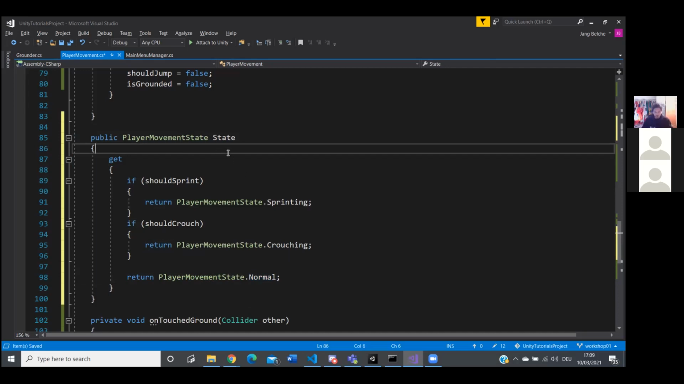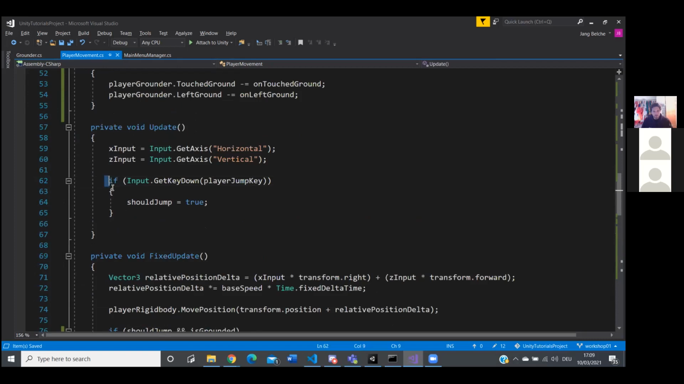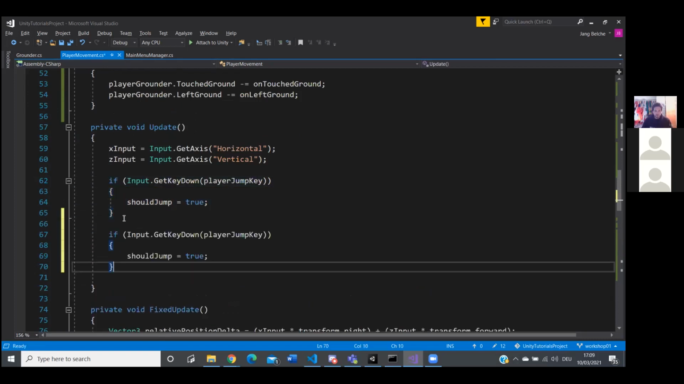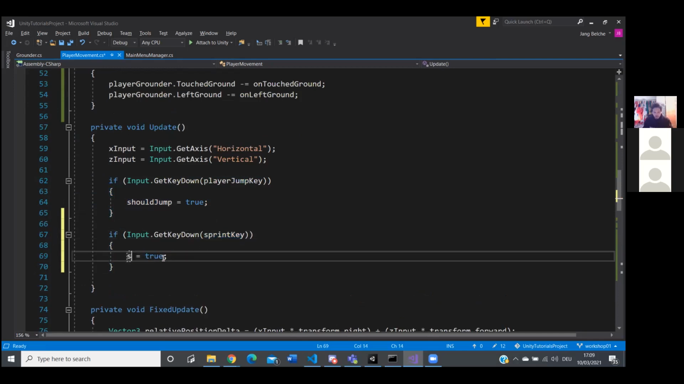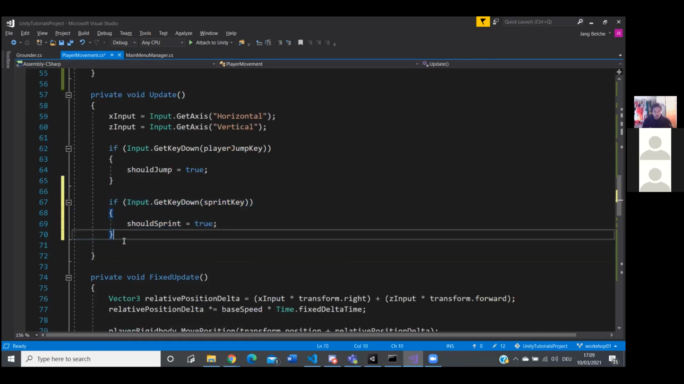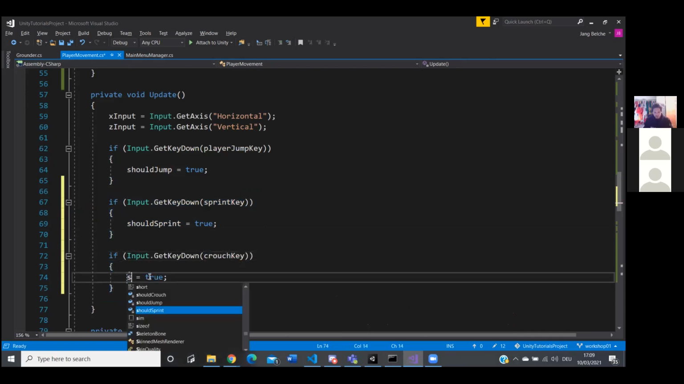And now the rest is very similar to what we have done before. We go into our updates, and we can just copy this code from the jumping, and we're gonna do the same thing for sprinting. So the sprinting key, if you press the sprinting key, then we should sprint, right? And similar for crouching. So we just copy this again. And we say, well, if you press the crouching key or the crouch key, then you should crouch. All right, so far so good. We just did the same things that we did for jumping.